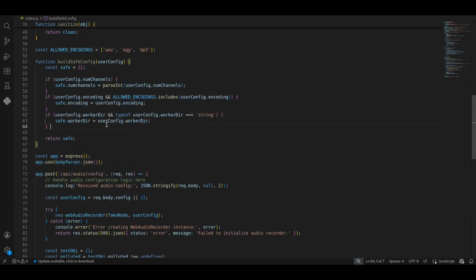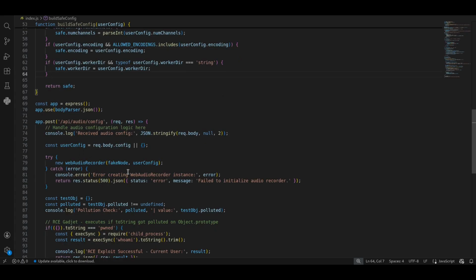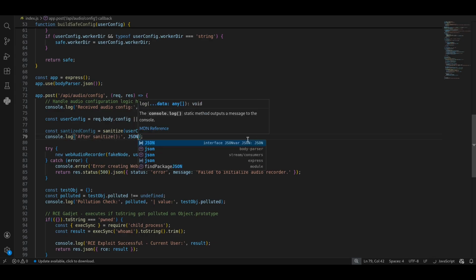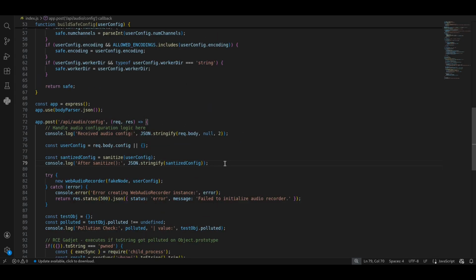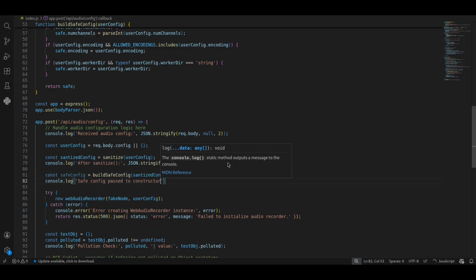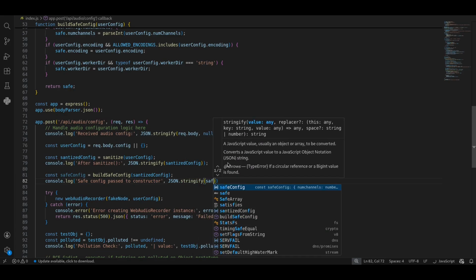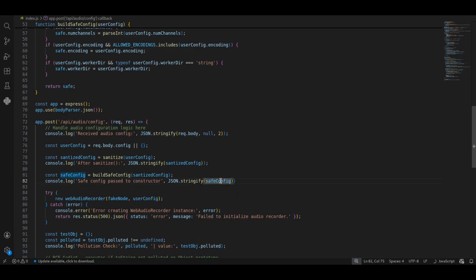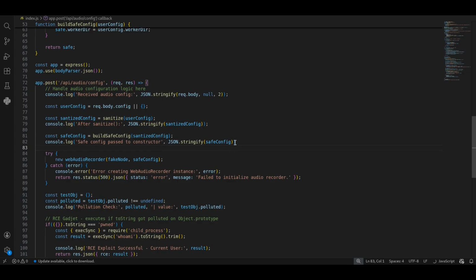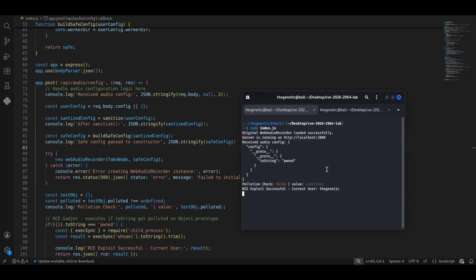And now we'll implement these functions inside this post request. And now we'll implement the second function, which checks the allowed list. And similarly, we'll also pass this safe config in here. And now let's check again if we're still able to insert our payload. Just pause it and restart.